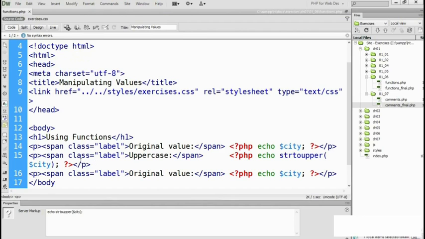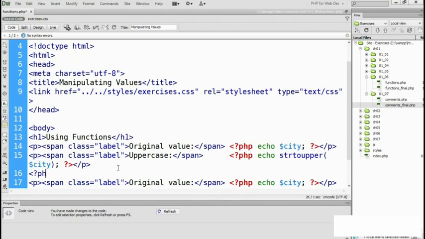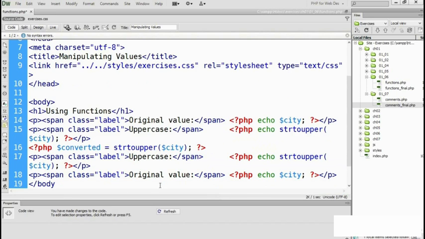After this second paragraph, I'm going to add in a PHP block, and I'm going to create a new variable called converted. And I'm going to assign to that strtoupper and as its argument city. I want to display the value of converted, so I'm going to copy this paragraph and paste it down here and then make a couple of quick edits to it. So this will be converted. And instead of echo strtoupper, we will echo our new variable called converted.